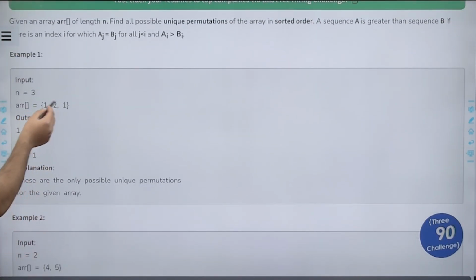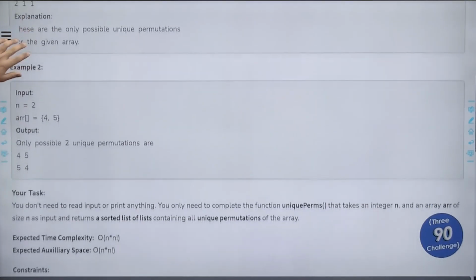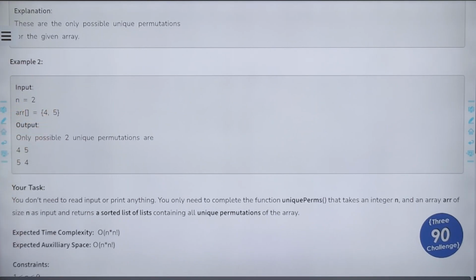Basically, if I have 1, 2, 1, then there can be factorial 3, that is 6 permutations. But I have to take only unique permutations. Now, since 1 and 1 is repeating here, the number of unique permutations would be factorial 3 divided by factorial 2, that is 3. And these are the 3 unique permutations, and in sorted order, it would be something like this. For n equals 2, both the elements are unique, so there will be factorial 2 permutations, that is 2. Here we have written them in sorted order.